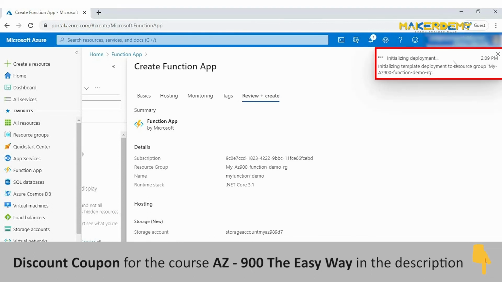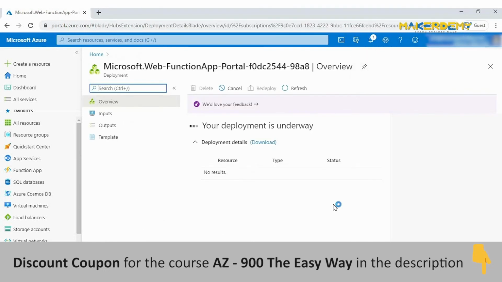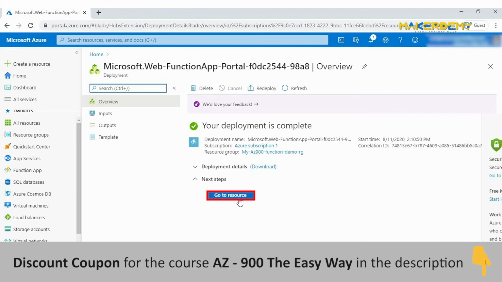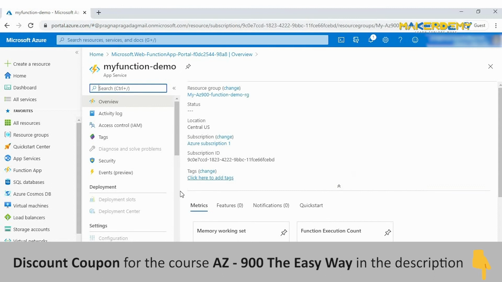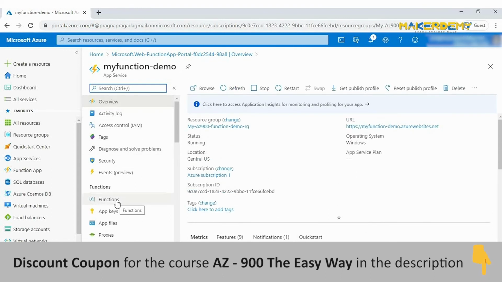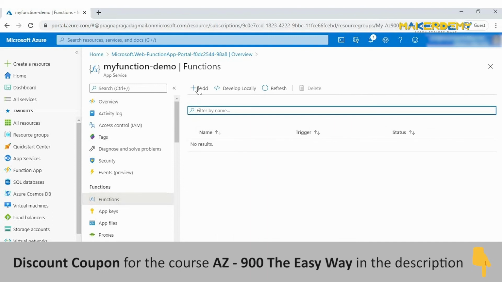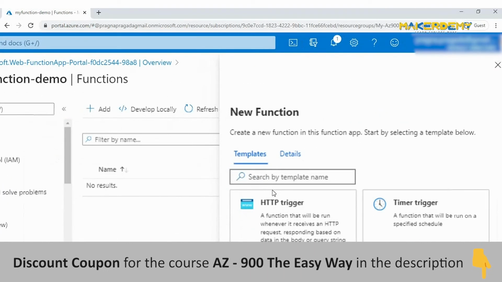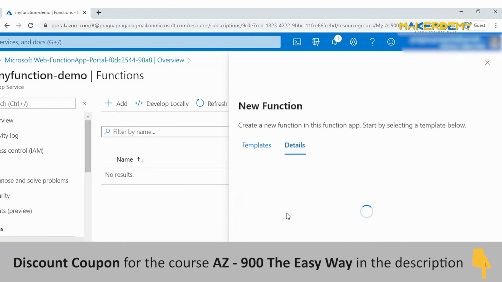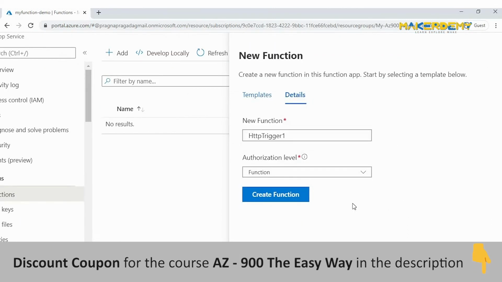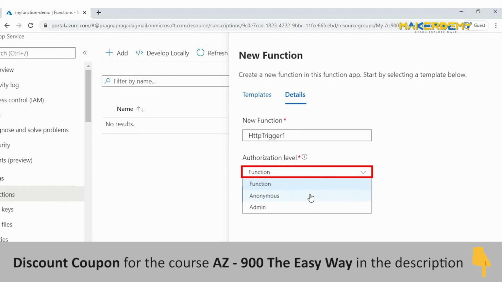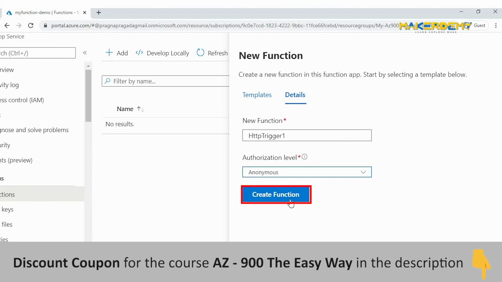There will be a notification saying deployment is in progress. Wait for a few minutes. After it is created, press Go to Resource. We need to create a function in the Function app. Select Functions and press Add. Select the HTTP trigger from the New Function window. HTTP trigger is a function that runs whenever it receives an HTTP request. Leave the default name or give the HTTP trigger a new name and change the authorization level to anonymous and click Create Function.